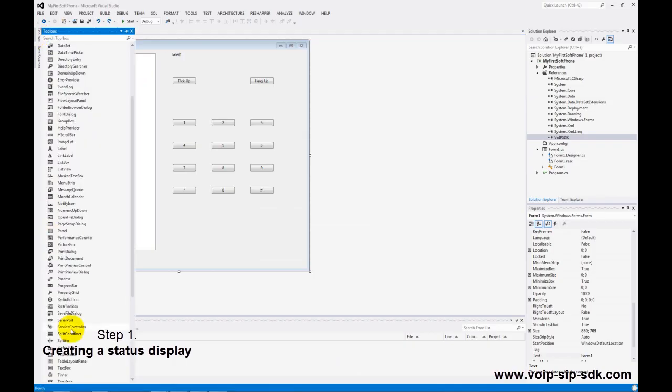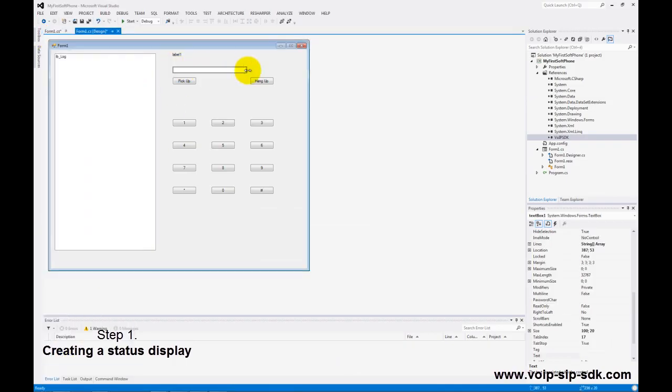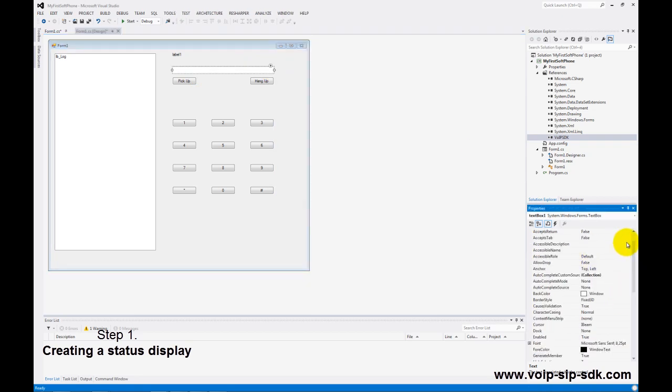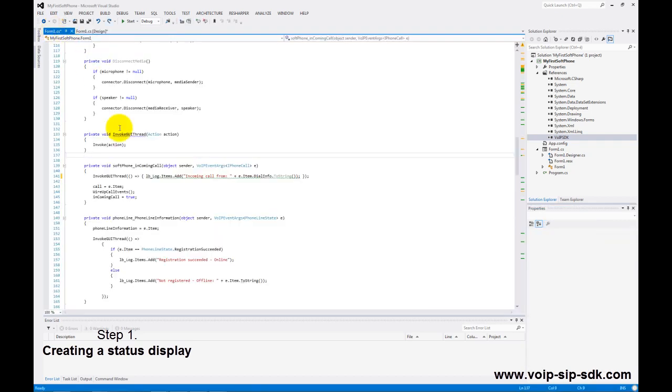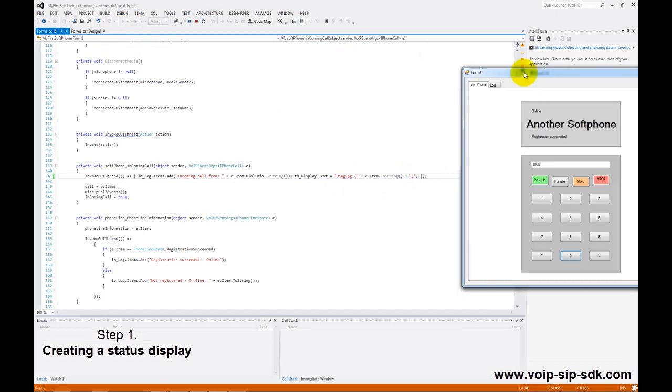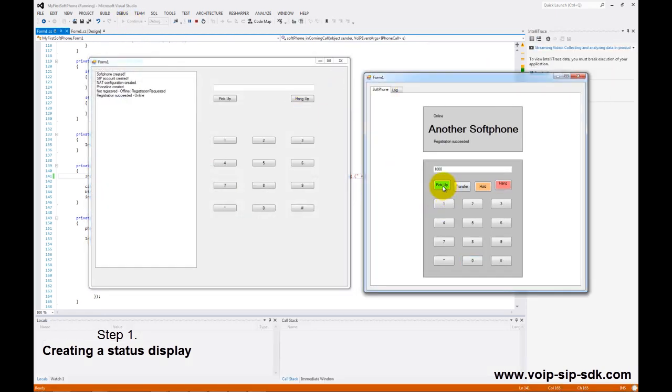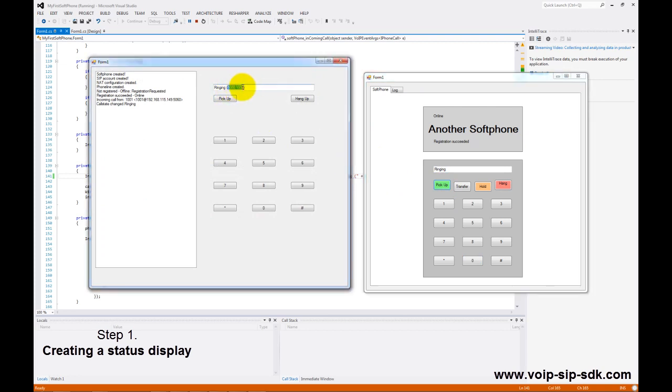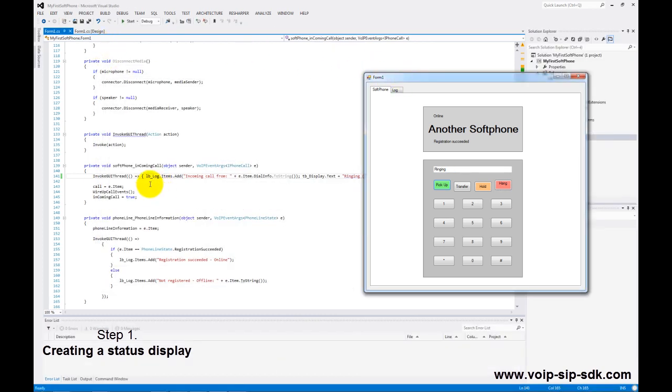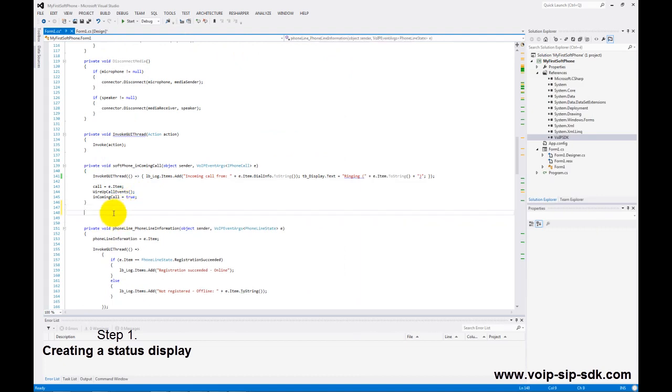The status display will be represented with a text box, and I am renaming it to TB display. The TB is from the text box. We will show the main events in this little display, like when our phone is ringing. Please note that our phone call interface's object will give us both communicating parties as a string separated with a semicolon. So if we would like to see only our number, for example, we can write a parser method for this purpose. I choose this way.